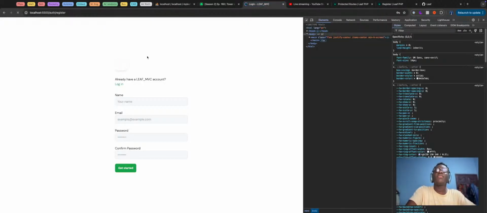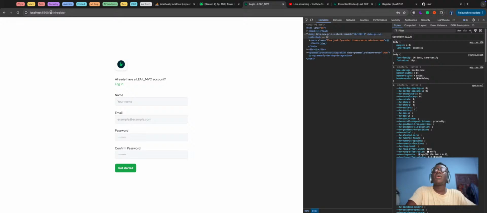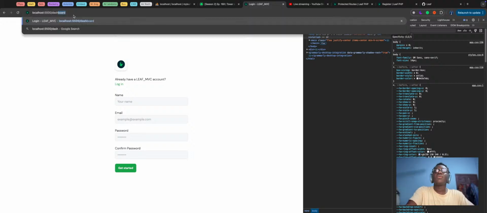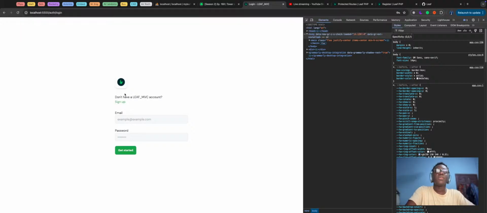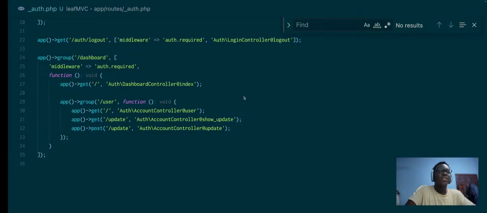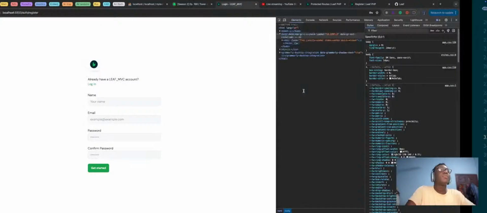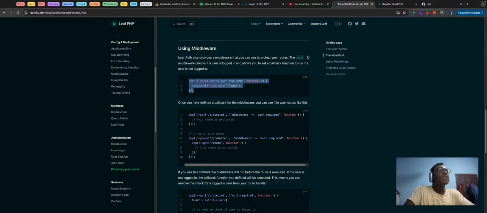Right now I'm not logged in, so if I refresh, nothing happens. But if I try to go to the dashboard page, it redirects me back to login. So that's the idea. That's what it does. This is much simpler than what the previous version had.